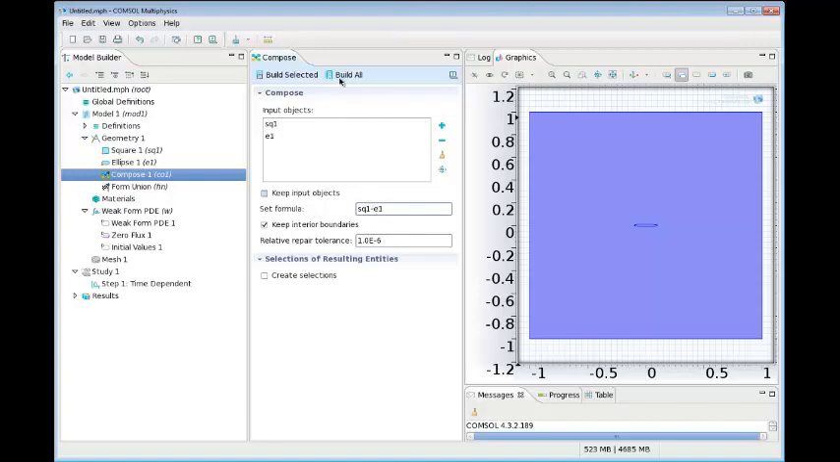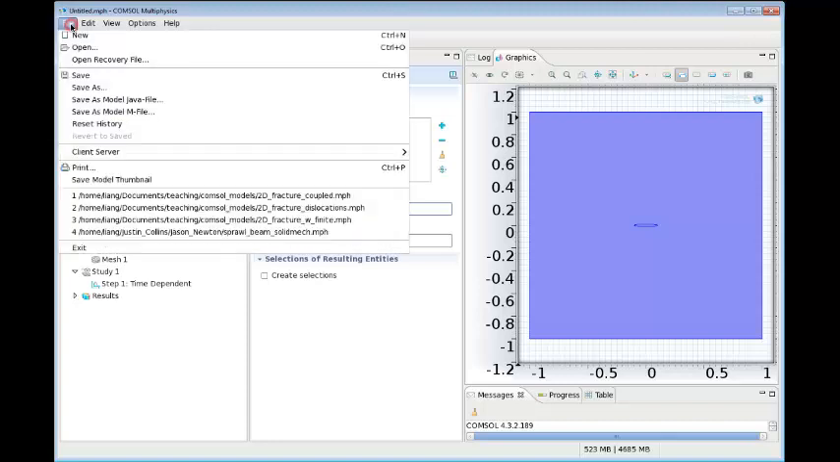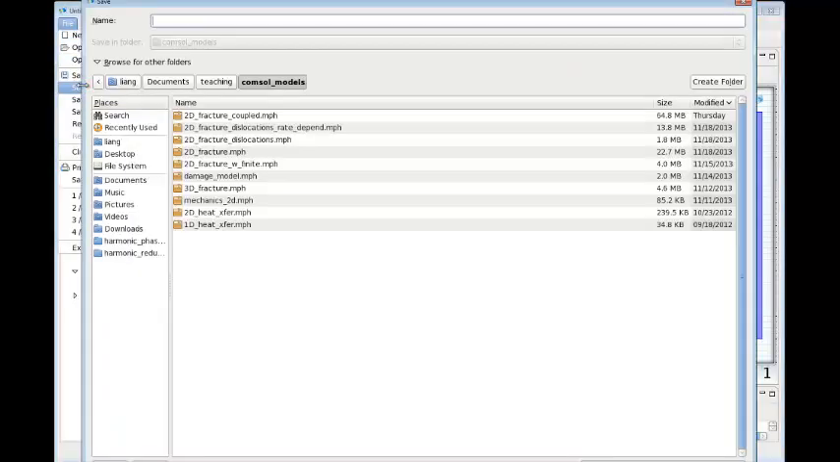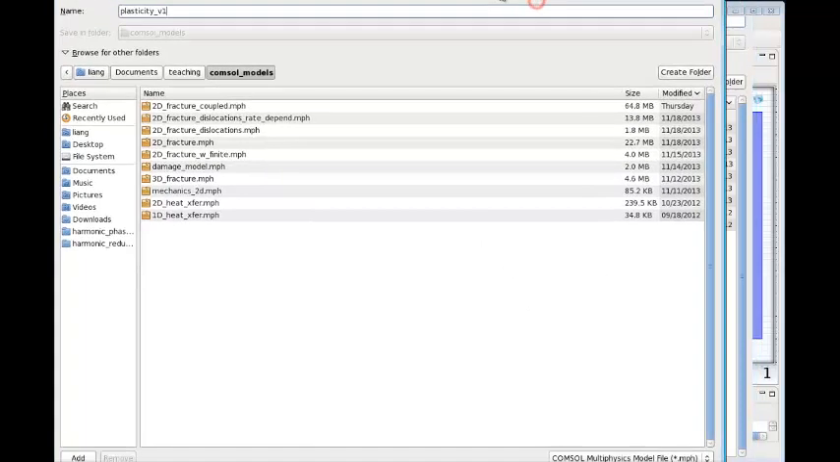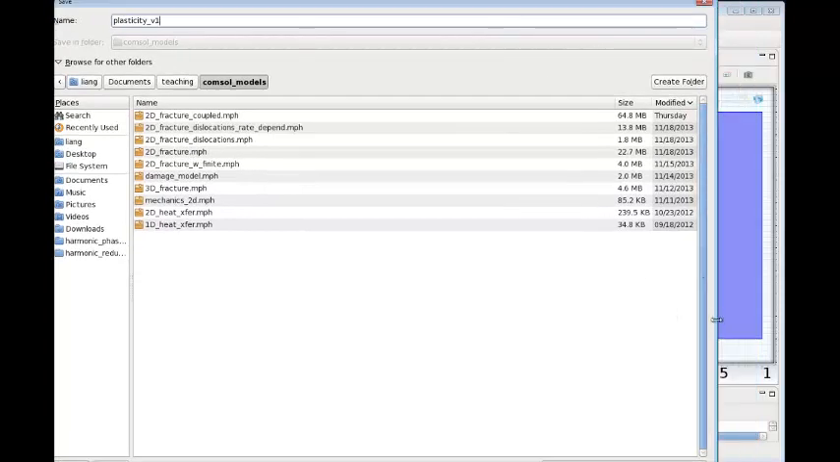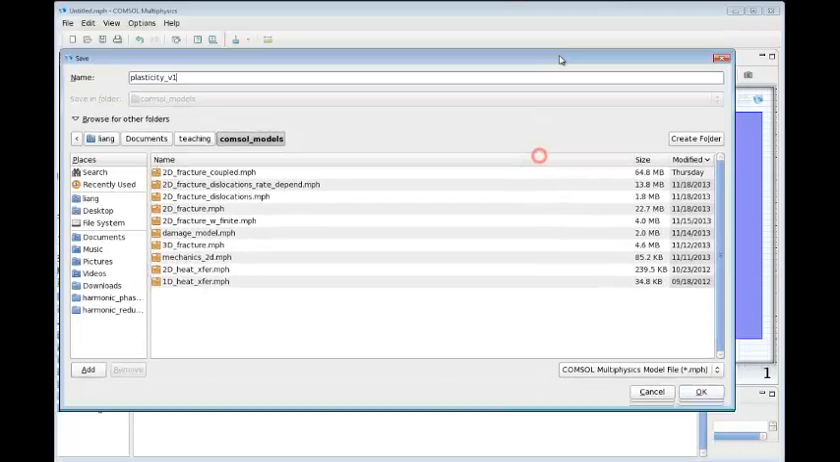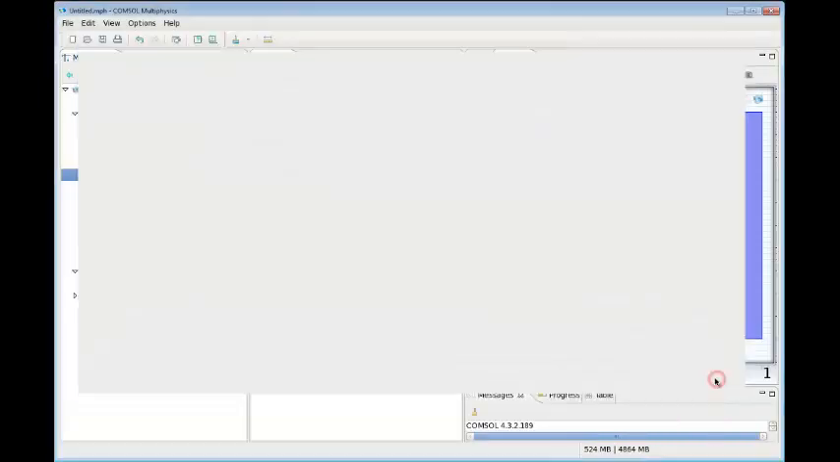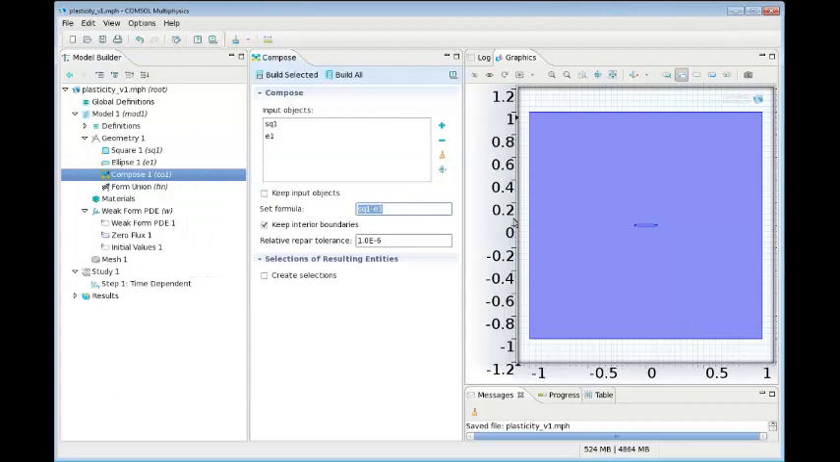Actually, before I do this, I'm going to save it. So, plasticity version 1. Okay. Alright, let's see if this works. And it did. We're in business. Okay.